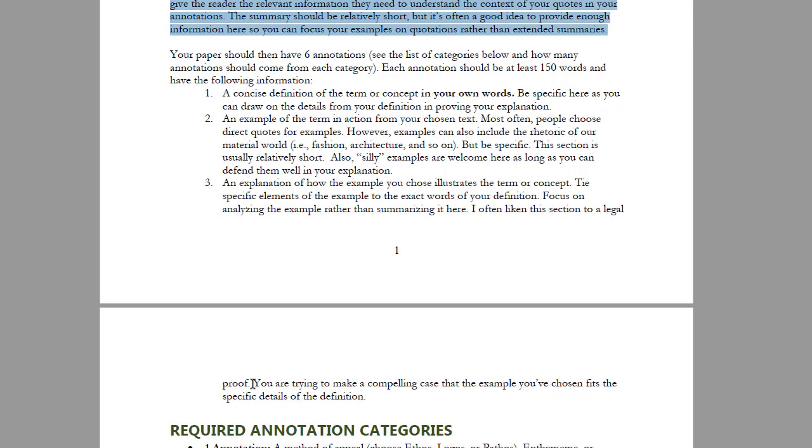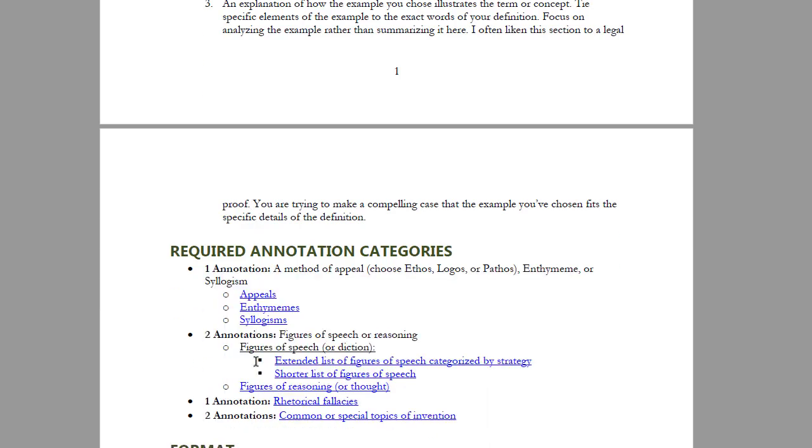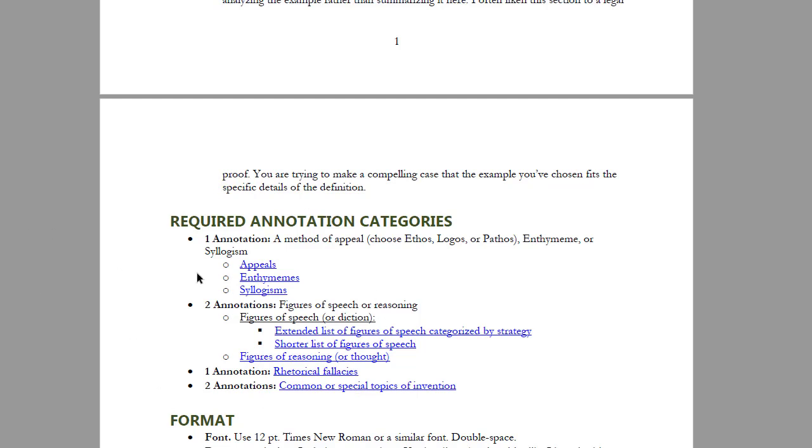So if you're thinking about the clear definition of a specific law and proving that a specific case or a specific instance really fits that definition, that's a lot like what you're doing here. You're taking a specific case, a specific instance from this TV show, and proving it fits the definition of this rhetorical concept.